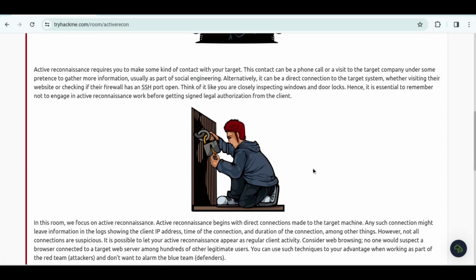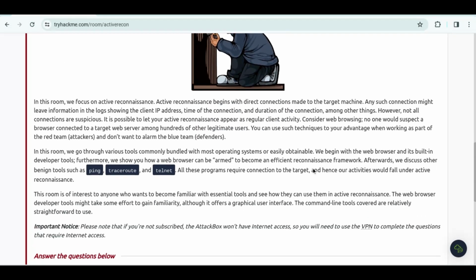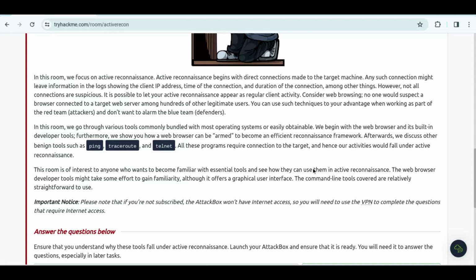Think of it like you are closely inspecting windows and door locks. Hence, it is essential to remember not to engage in active reconnaissance work before getting signed legal authorization from the client. In this room, we focus on active reconnaissance.